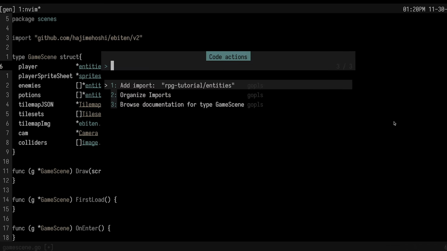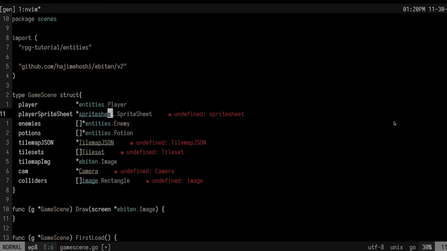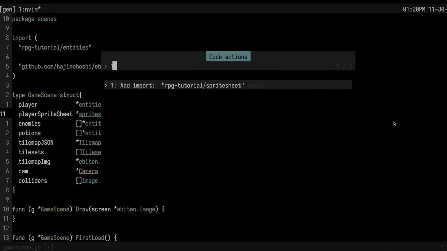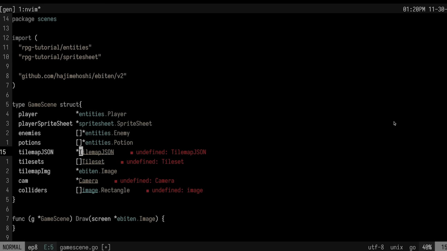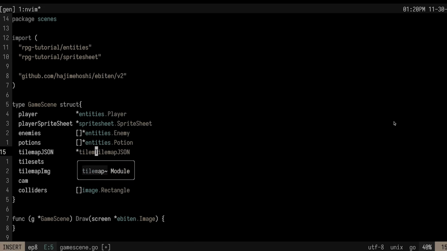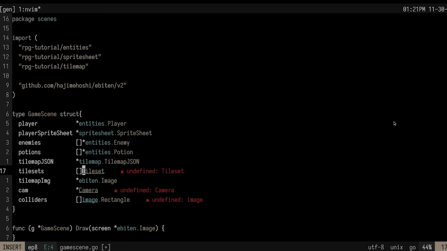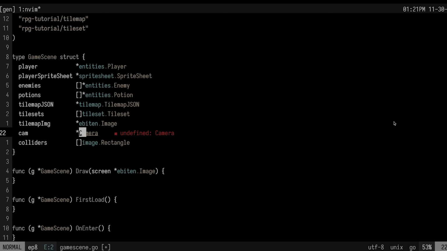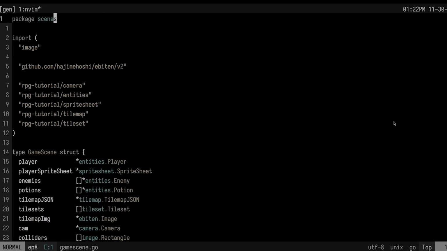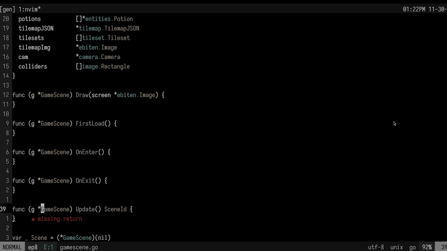So we can resolve all the imports here, which Go does automatically for us. So that's very, very nice. For tilemap.json, this now exists inside of the tilemap package. And for tileset, it exists inside of the tileset package here. And then the camera is in the camera package, so we can add it there. Now that we've resolved all the imports, we should no longer have any errors on this file, except for the missing return on update.